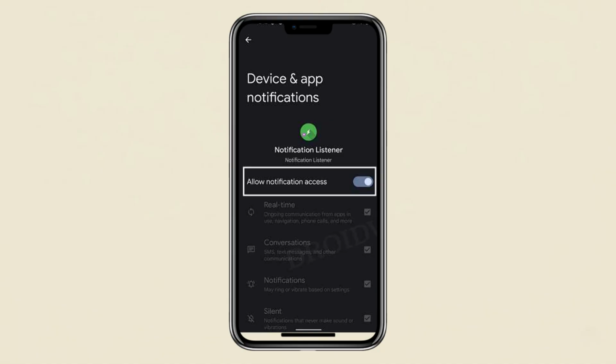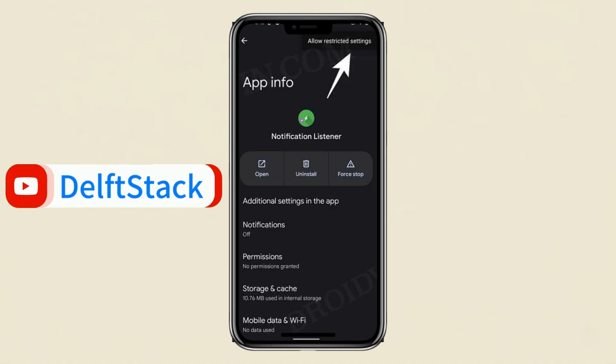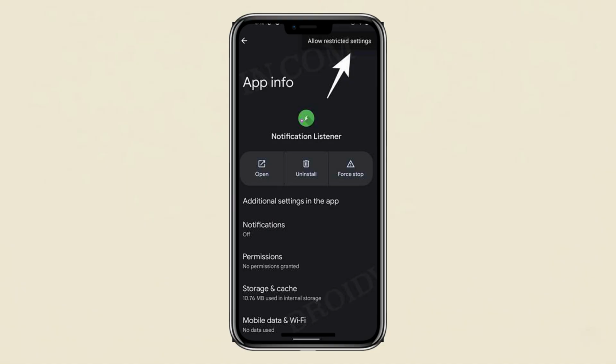Once you open the app's info page, look at the top right corner. Tap the three-dot menu. From the options, select Allow Restricted Settings. This option removes the system block for that specific app.